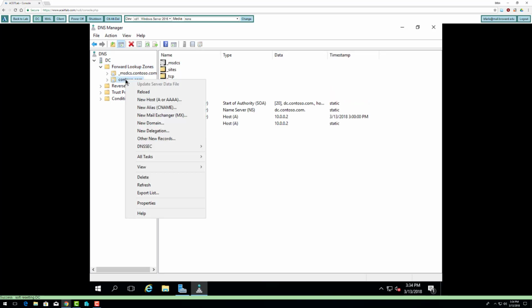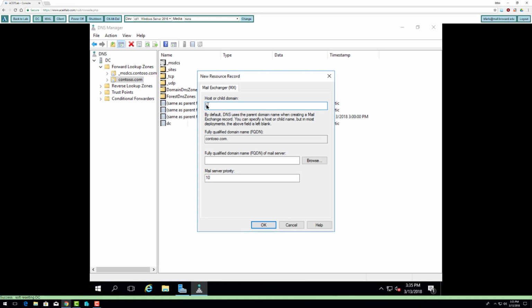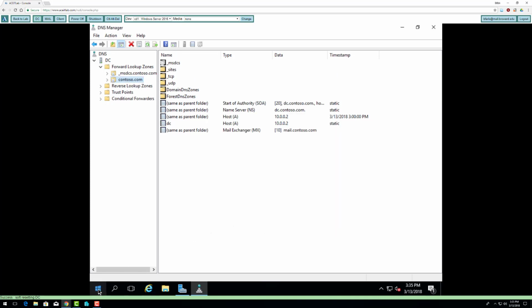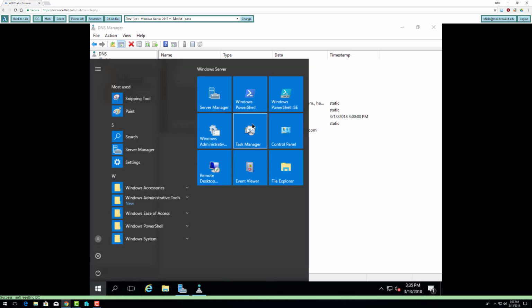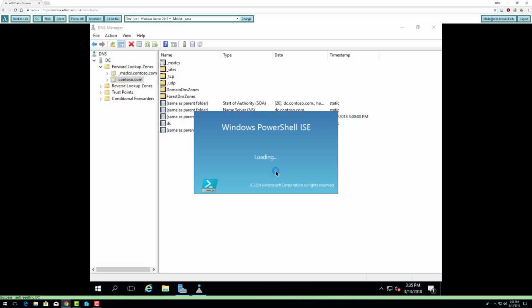Also, I'm going to create a new MX record. When other domains contact me, they don't know who my email server is. So basically, this is just telling other networks who my email server is. So I'm just going to right click the zone, new mail exchange record, and the top line normally is blank. So I'm just going to go down here and just say mail.contoso.com. That's going to be the fully qualified domain name of the email server once it's up and running. Click OK. If you want, you can create a pointer record for the DC.